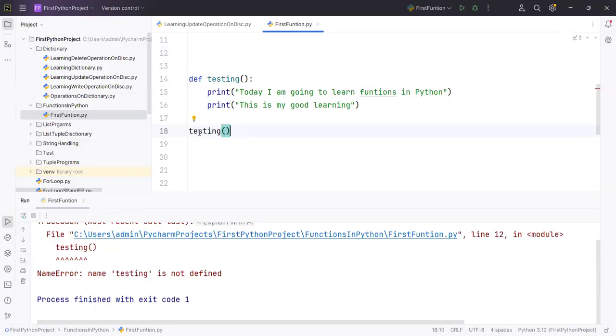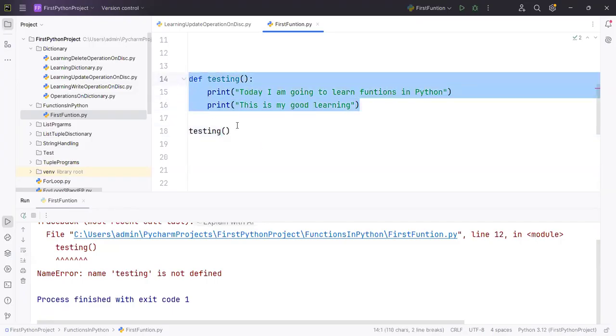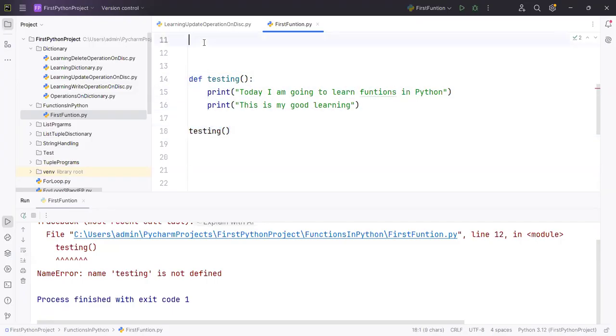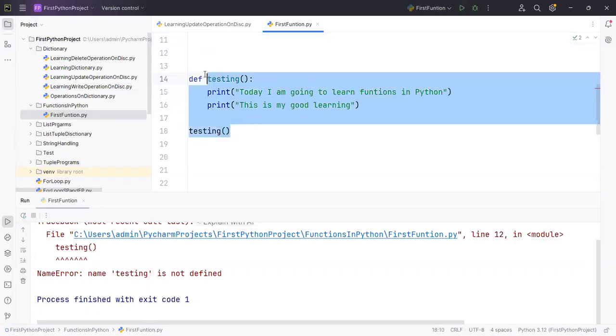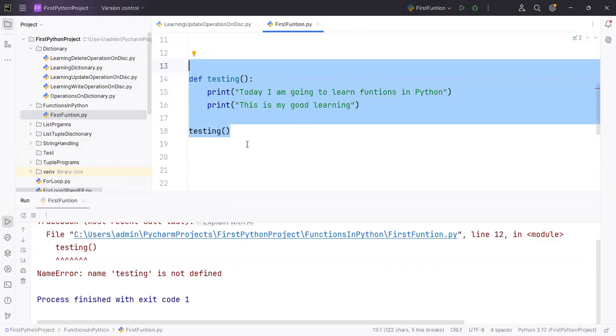You should remember this. Can we call the function on the same page? Yes. Can we call it after defining the function? Yes, we can. Can we call that function before defining it? No, we cannot. Otherwise that will fail. So this is the basic thing about functions.